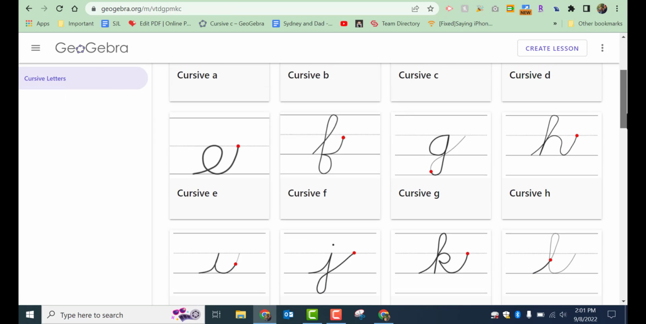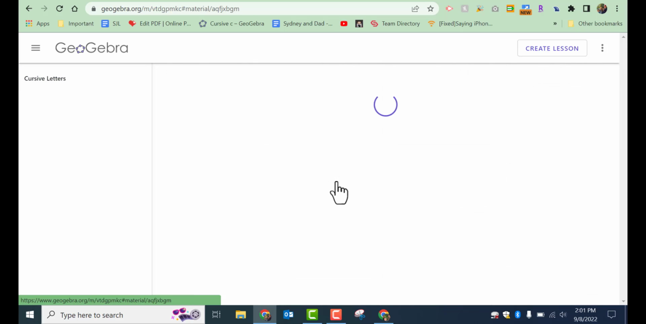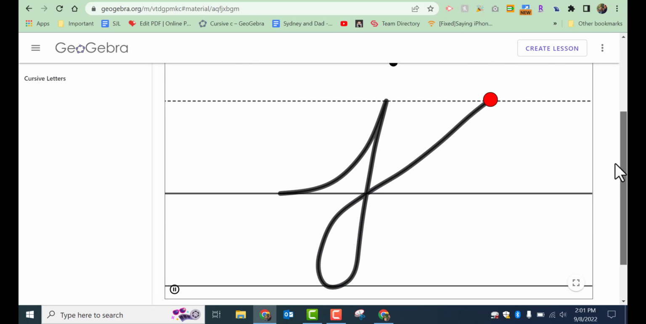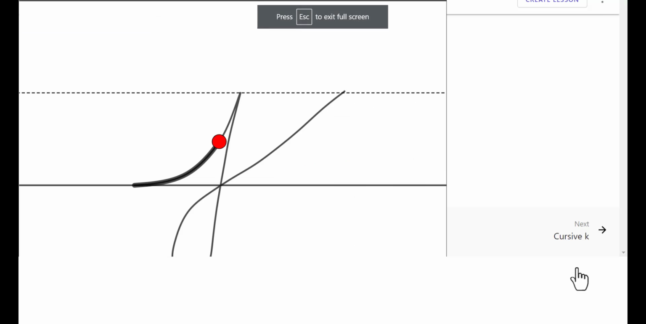Let's go ahead into the letter J. Go ahead and select it. Scroll down. And of course, again, you can enter into large.